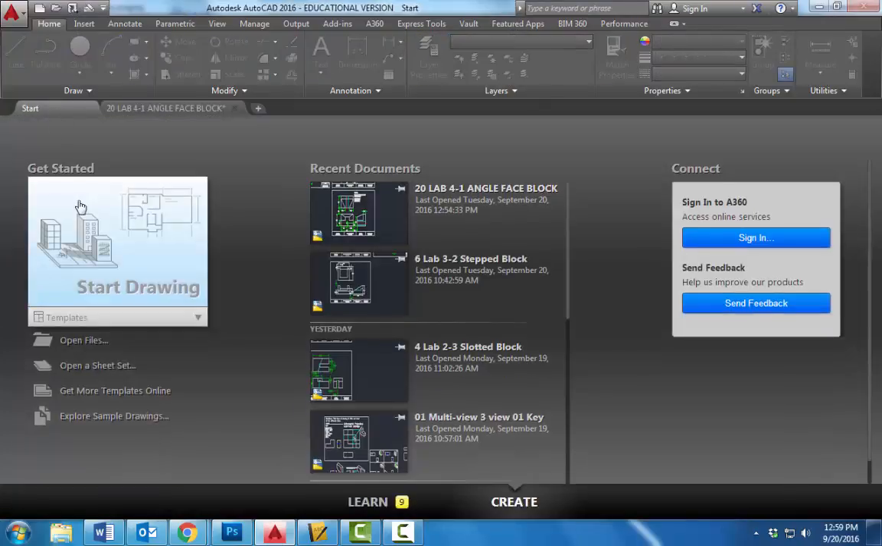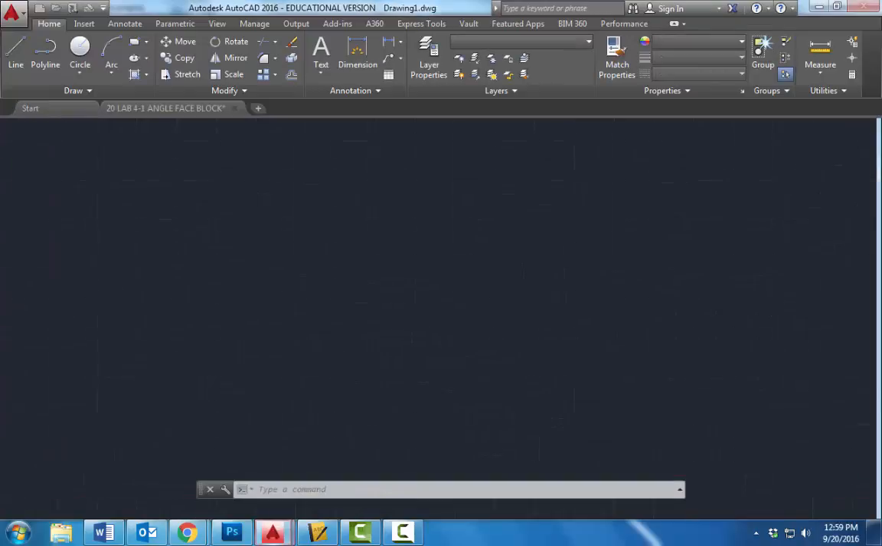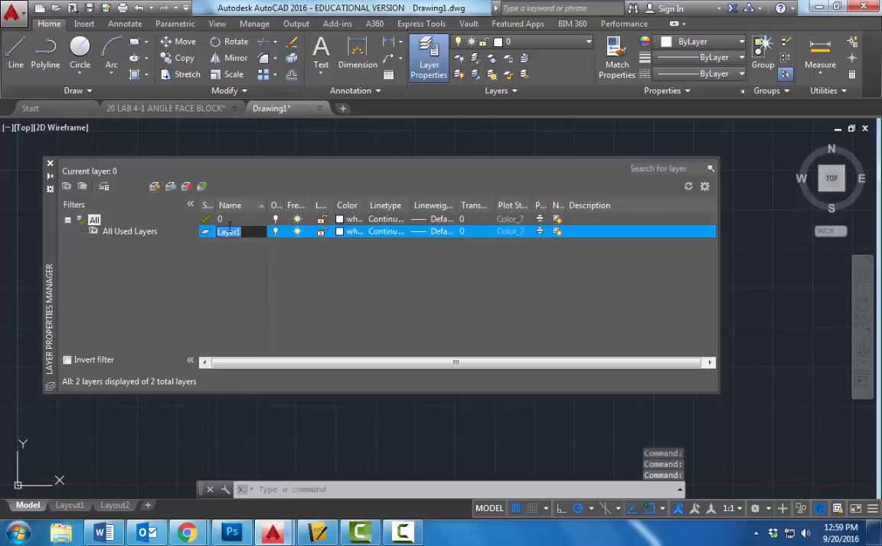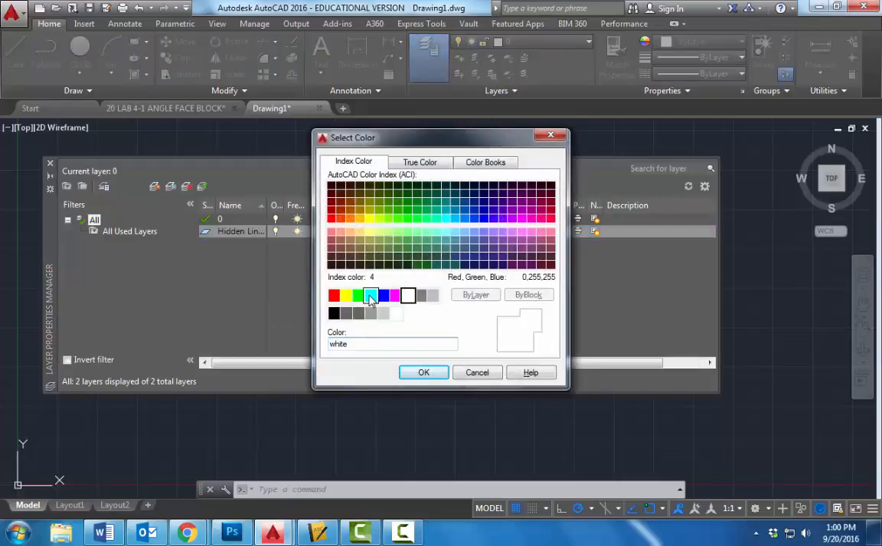Okay, I'm going to bring up a new file so mine looks like yours. When you do that, then there's a little icon right here. You're going to click. It makes a new layer. You're going to name it whatever the first one's on the handout. What is it? Hidden lines. Okay. Change the color to, I don't know, whatever. I like this light blue. I think that's a good one.